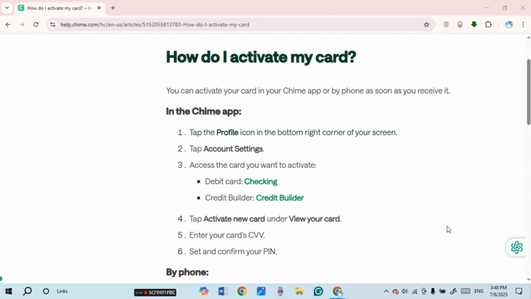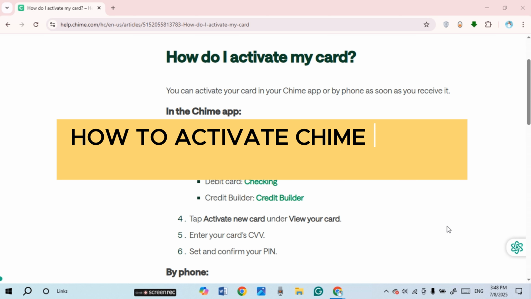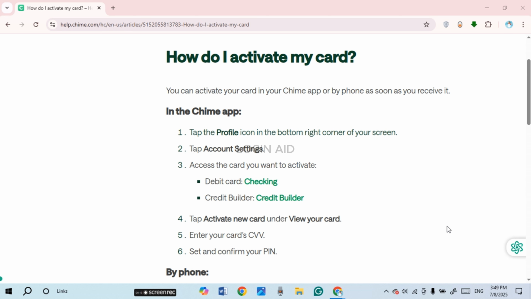In this guide video, I will show you how to activate Chime credit card. So if you want to activate your Chime credit card, what you have to do is open the Chime application. You'll only be able to activate your card via the mobile app. So first of all, simply open the Chime application and log into your checking account.